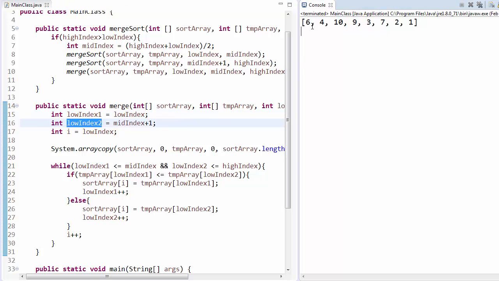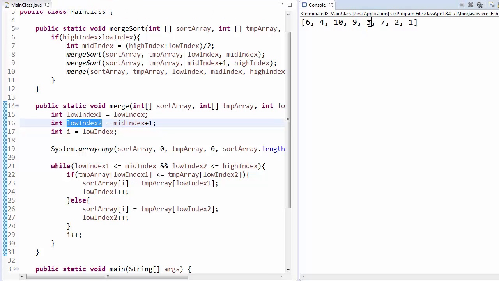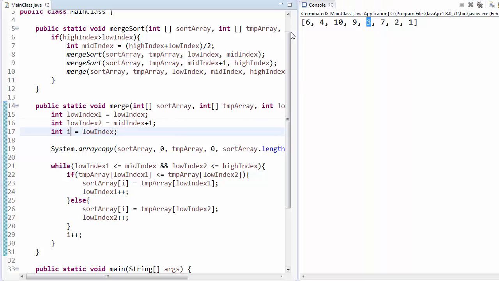This is the lowest element. So I guess low index 1 would be the first one of this, if this is our whole thing, and this is the first index of this whole. So it would start at 3 in this case. And then I is just the low index altogether. So it would be this one, because we're going to end up merging it into an array of 8. So we're just going to start here.